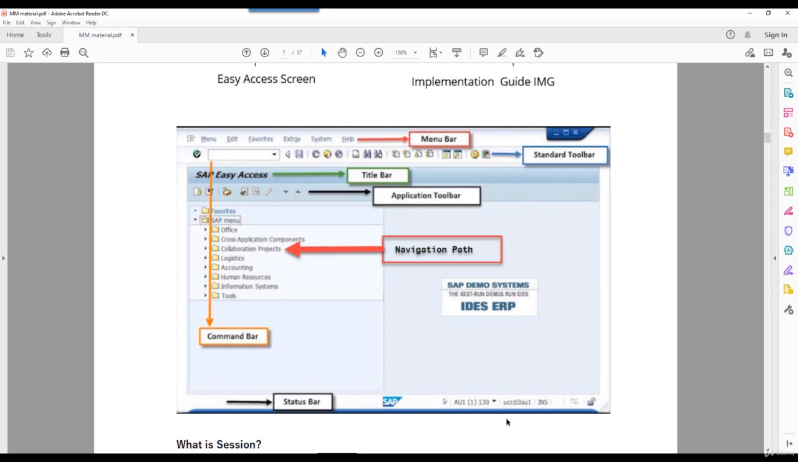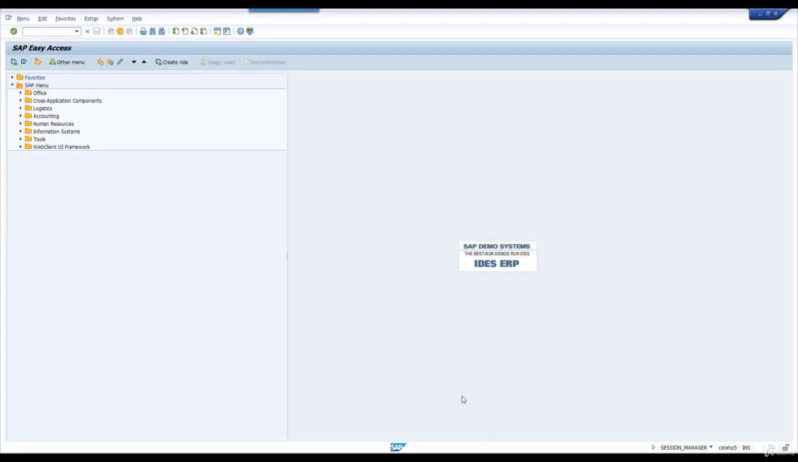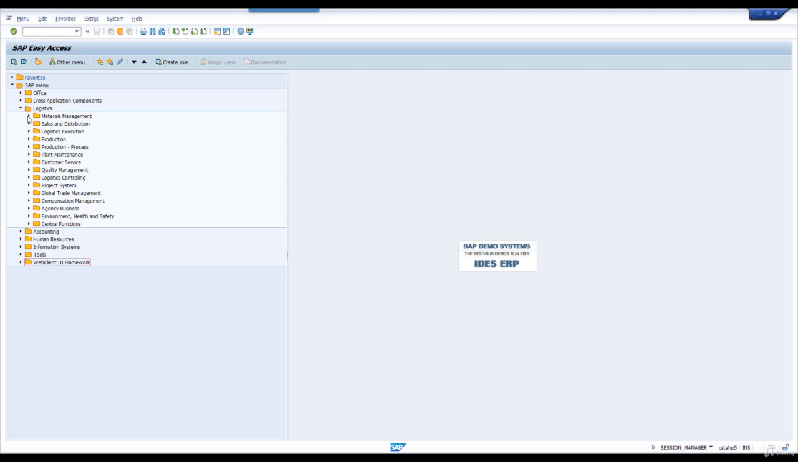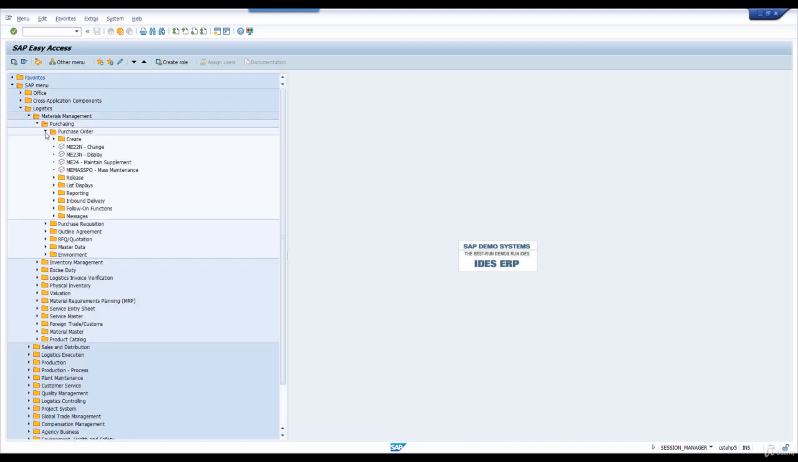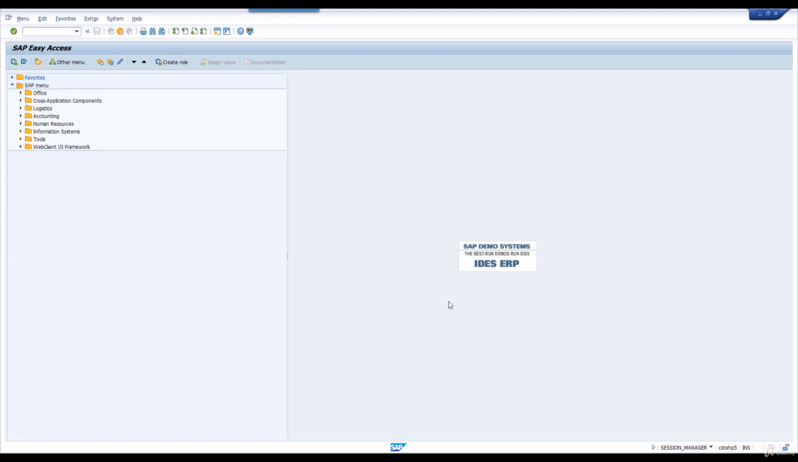So this navigation path, why do we call it a navigation path? Here you can navigate like this. See, explore this one, like this. You can explore further. So this is called navigation. You can navigate to the T code level. This is one session. Whatever we opened here is one window only. In SAP, one window equals one session.